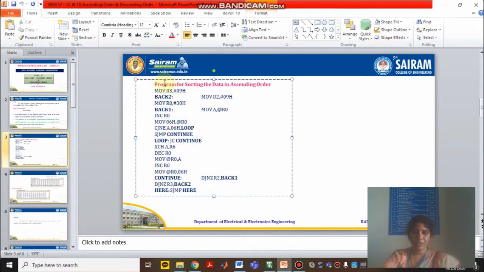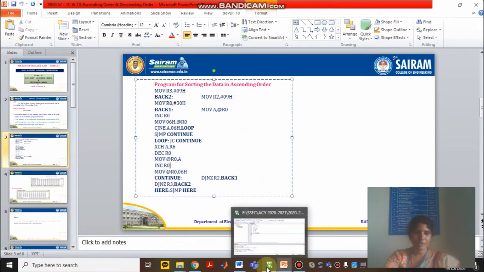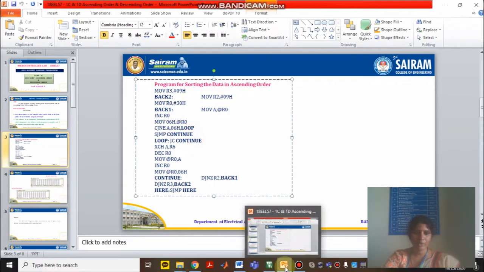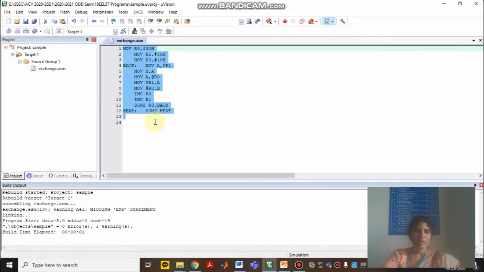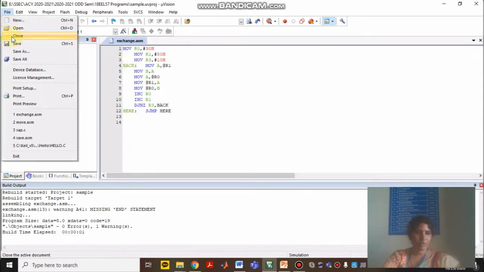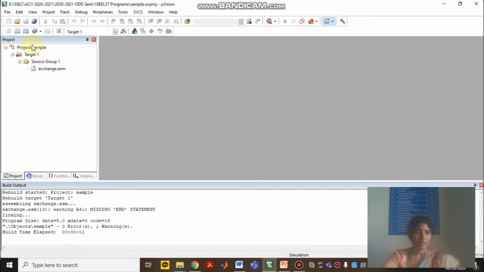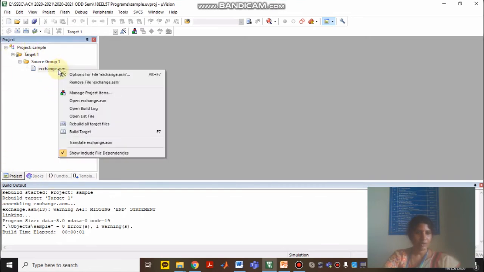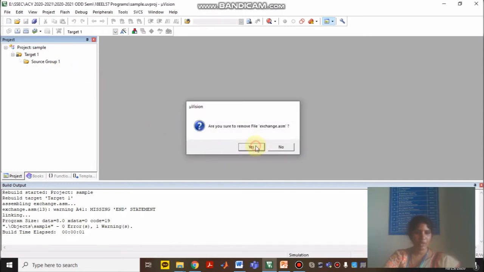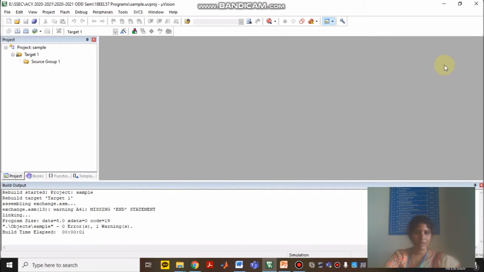Now we will see this program simulation in the microcontroller software, that is Keil software. So I am going to type the program in this. First, some program is already open, so I'll first close it. Go to file, give close. Before you start a new program, no program should be in your projects window. Right click on exchange.asm, then remove this file, give yes. Once you give yes, everything will be cleared.